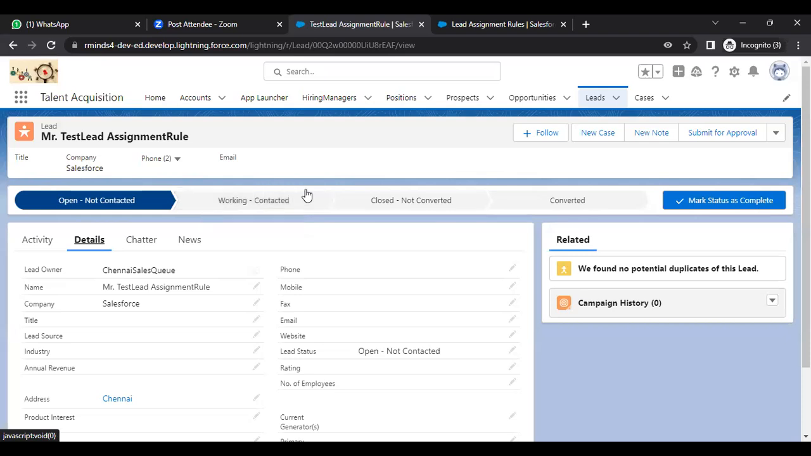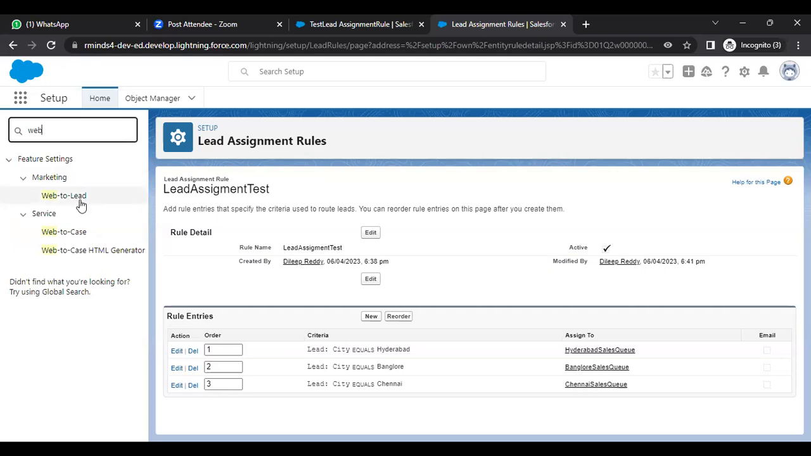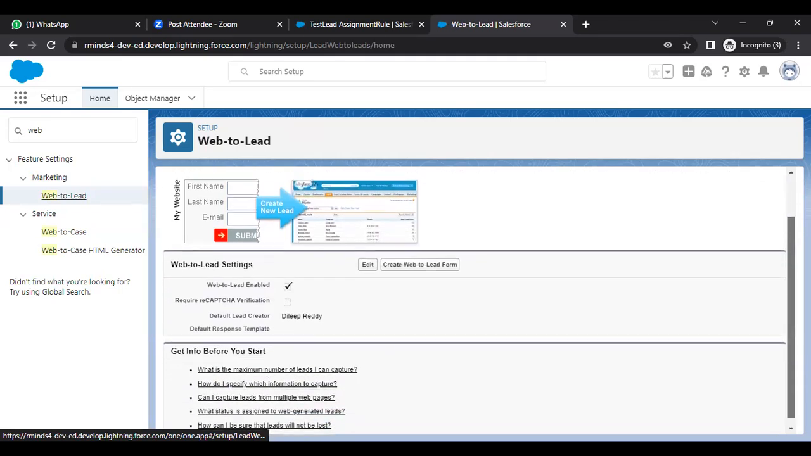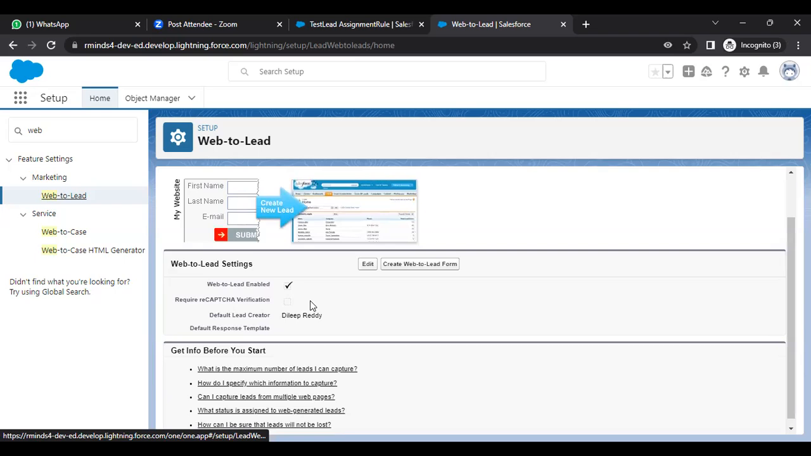Okay. So again, we are on the setup. In the quick find box, search for web to lead and click on that. Here we have something called web to lead. By default, web to lead is enabled; if we want, we can disable it. I want to create a web to lead form, so go ahead and click on create web to lead form.